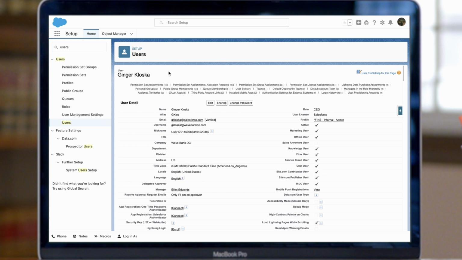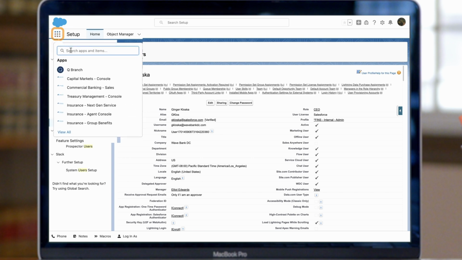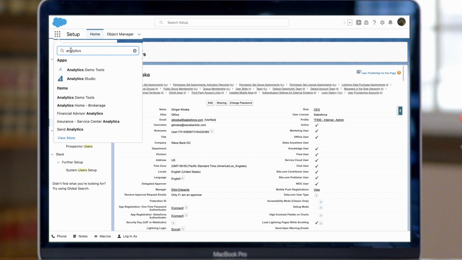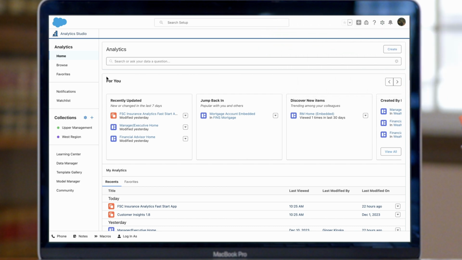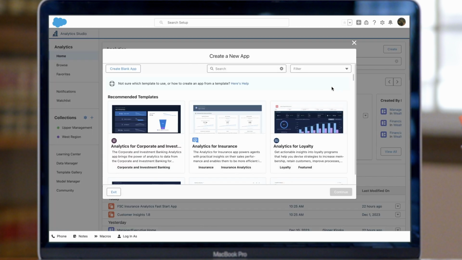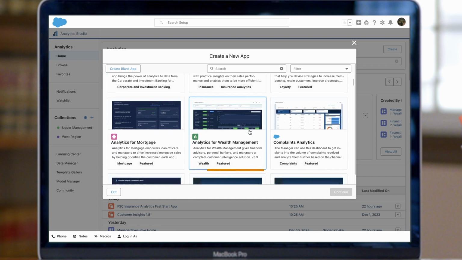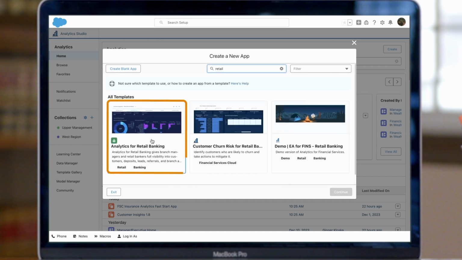Now, in order to get into the CRM Analytics platform, once you have the right permission sets and licenses assigned, go to the app launcher and type in Analytics. And now, select Analytics Studio. Welcome to the heart of CRM Analytics, the Analytics Studio. The good news is that you do not have to start from scratch. With Financial Services Cloud Analytics, you can click Create, App, and see a list of pre-built templated apps for your specific use case, including some for various financial services like insurance, wealth management, or retail banking.